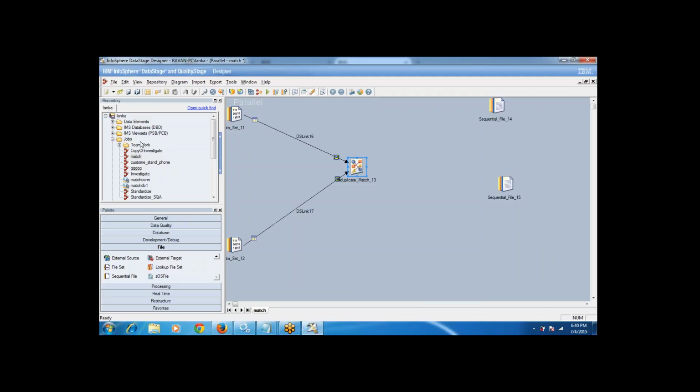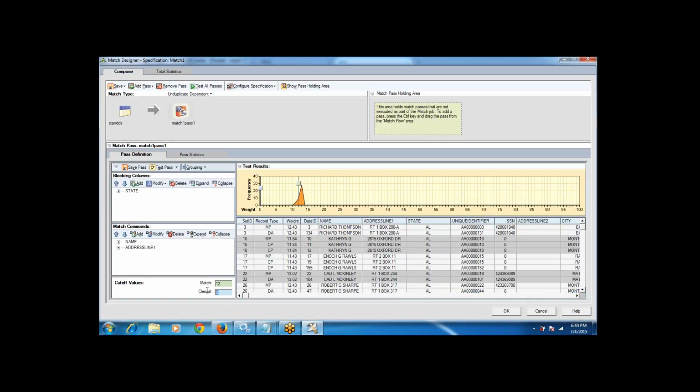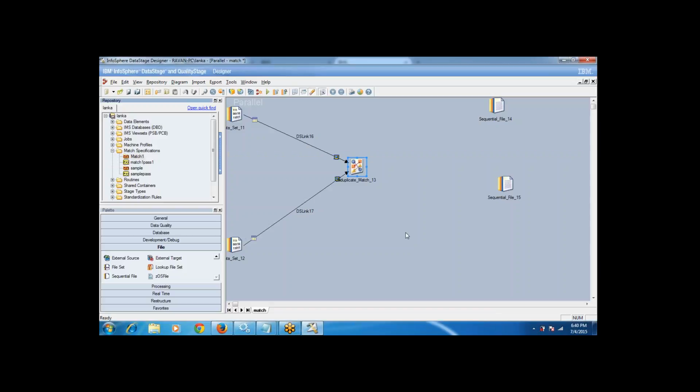Let me go back to this match specification. Basically, once you select this, whatever match and cutoff values you gave there should come here. Right now it's showing 0, which means the clerical value we saved is not there. So let me save this pass and then click on OK.